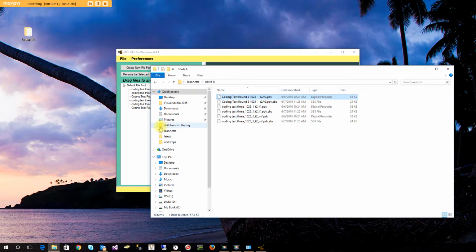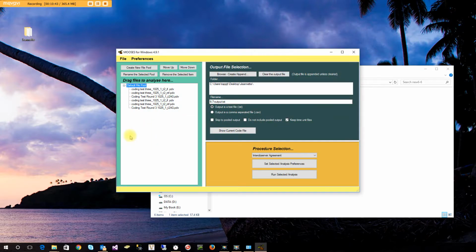Okay, just about done with this. Okay, I have the preferences set how I want it. I've got my pairs in here. I've got IF versus MF, AG versus IF, MF versus AG. And I'm going to run the selected analysis.